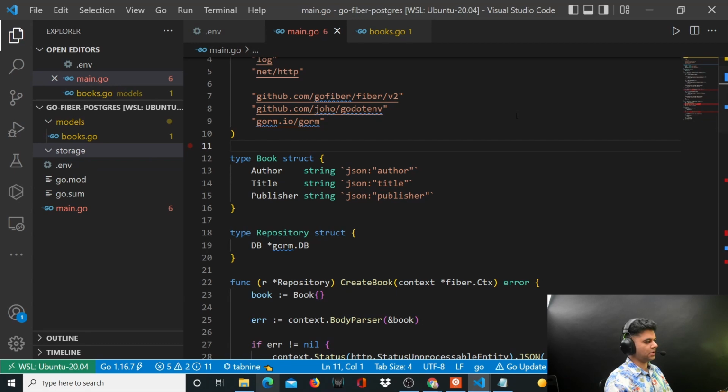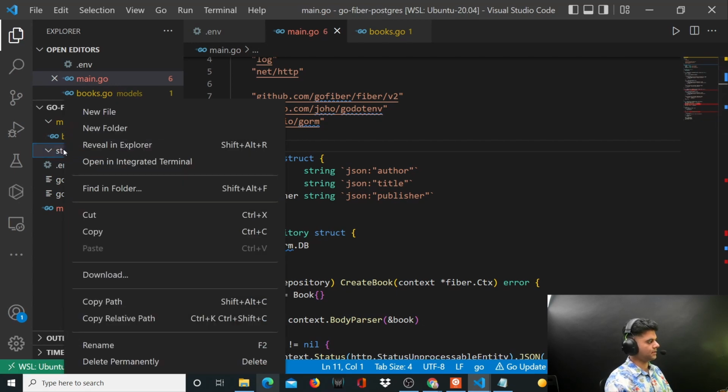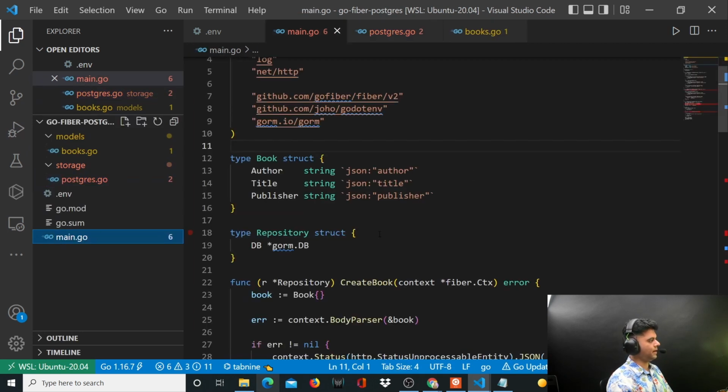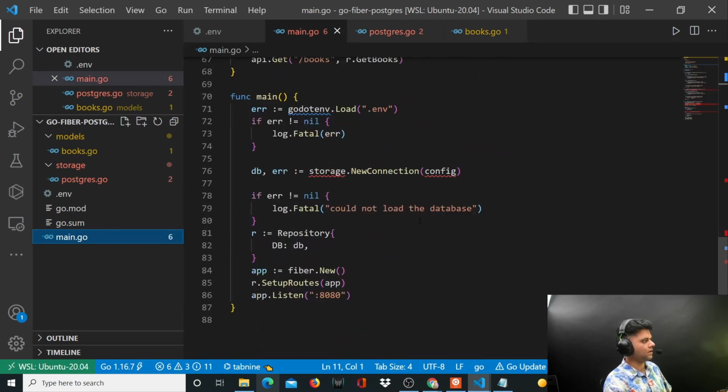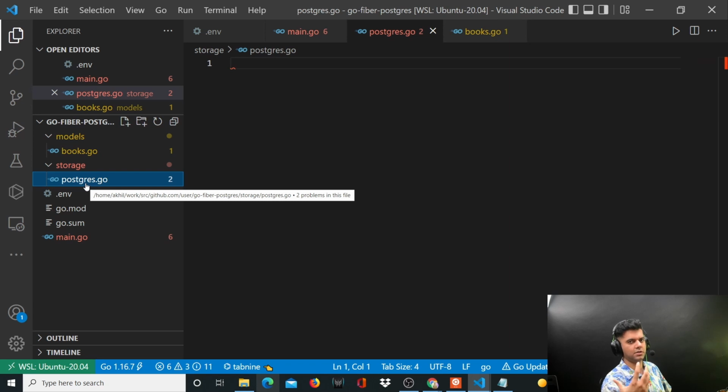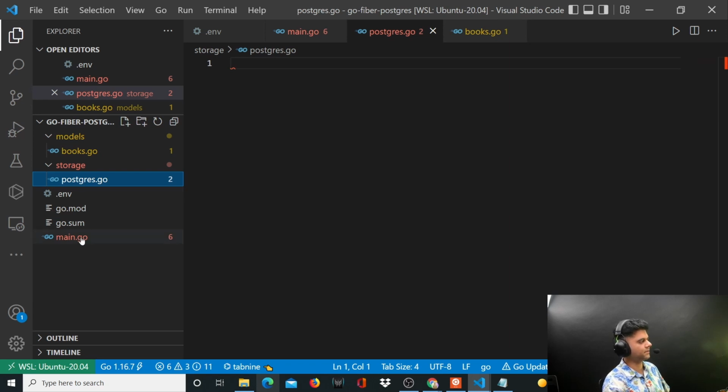Today we're talking about our storage folder or storage package. And here, let's call this file postgres.go. Now in our main.go file, we had a reference to storage, right? And this basically is going to have a function called new connection, which is responsible for creating the connection to the database. So the storage folder is called storage, and this file is called Postgres because it has all the logic to work with our Postgres database.